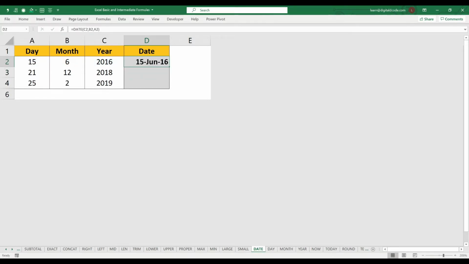See here, now you got the proper date. So 15th June 2016. Let me copy paste this to the next cell. So the date function will combine day, month, and year, and it gives the proper date format. Let's move on to the day function.